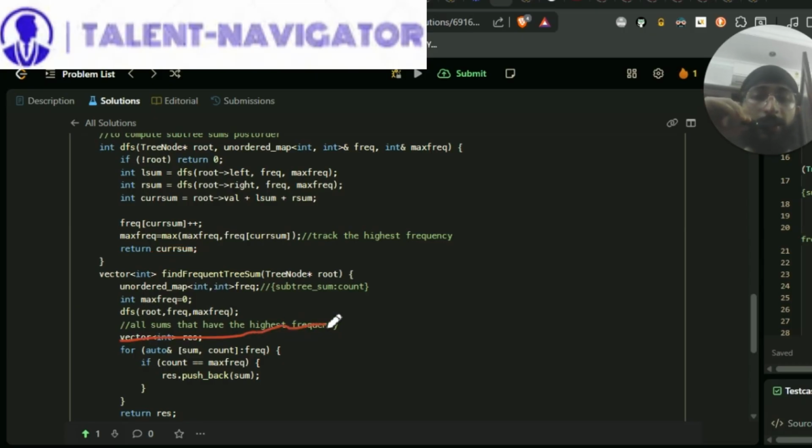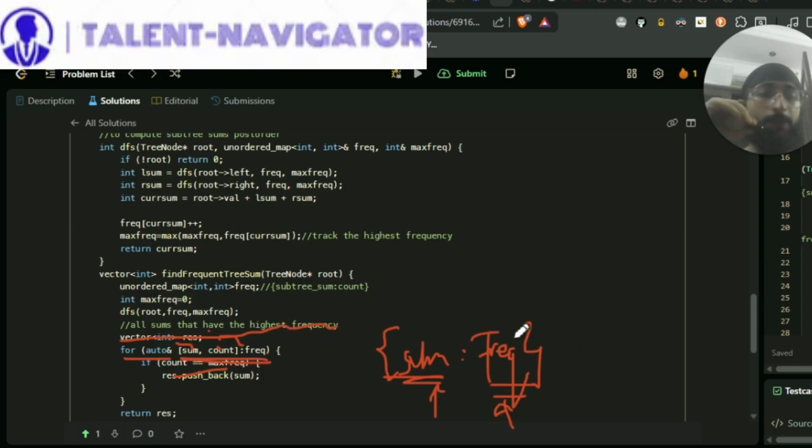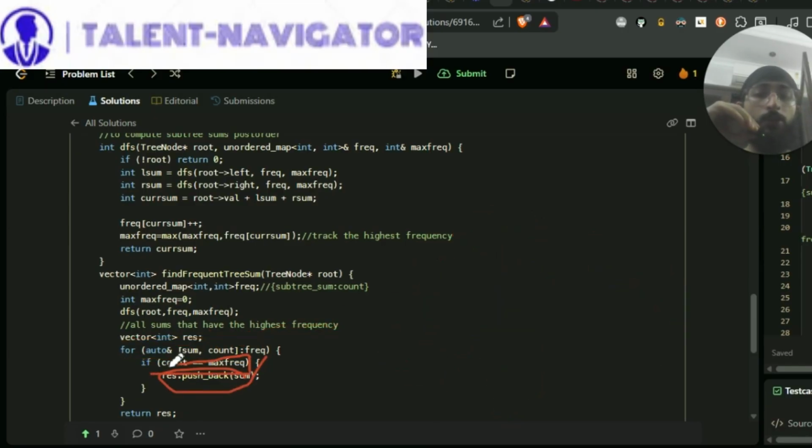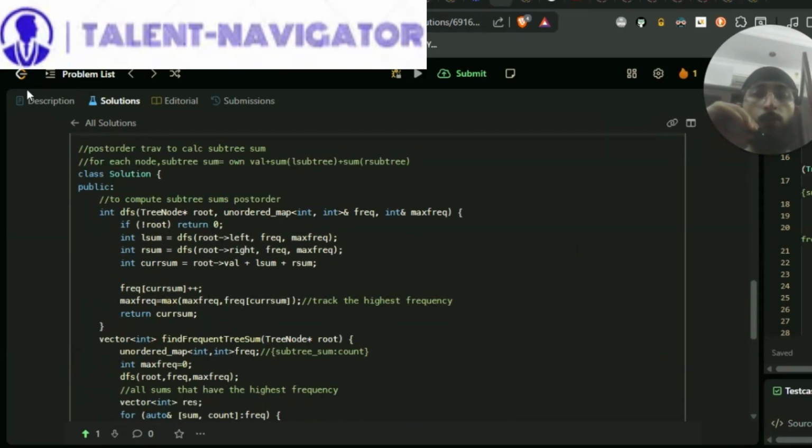And finally, all sums that have the highest frequency need to be returned. So going over the frequency map, the pair's first element is the sum and the second element is the frequency. So if the count, that is the frequency, is equal to the maximum frequency, then we push this sum into our answer, right? Because we want only those sums that have the maximum frequency, and that is exactly done here. So if count is equal to maximum frequency, then we push it into our answer and we return the answer. So that's it about the video. That's how you solve most frequent subtree sum.